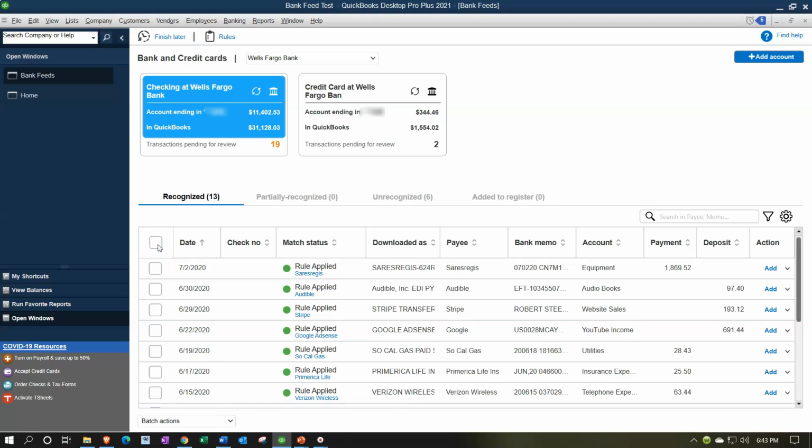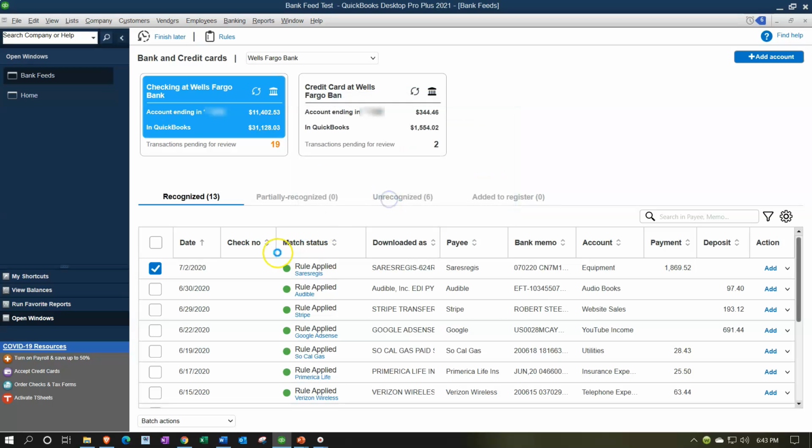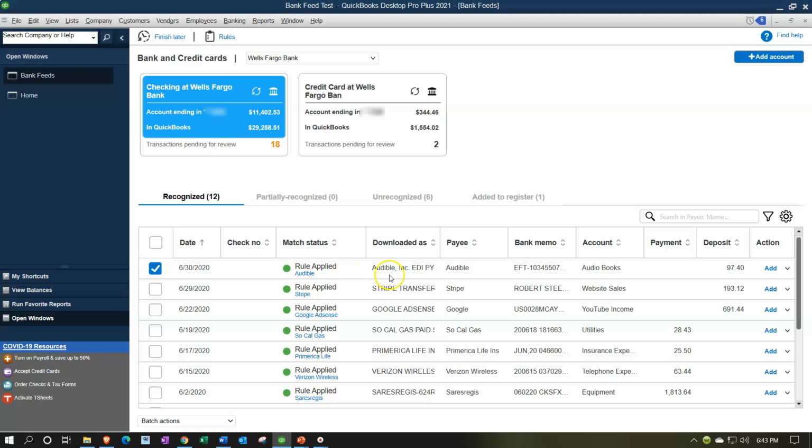That's still pretty fast. So I'd go down here and I'd say, okay, this one, rule applied, and is that what I wanted to do? Go into the equipment, I'll say yes, because I'm going to add the same process. So I'm going to say that looks good. That one goes in. This one, we're going to say, okay, rule applied. This is Audible. It's going into the Audible payee. The other account that's going to be affected is going to be Audible Books.